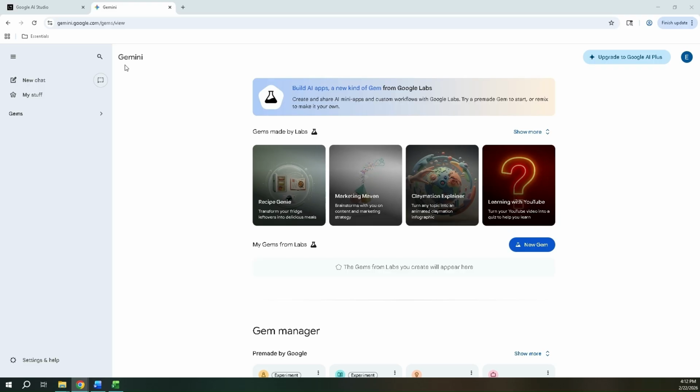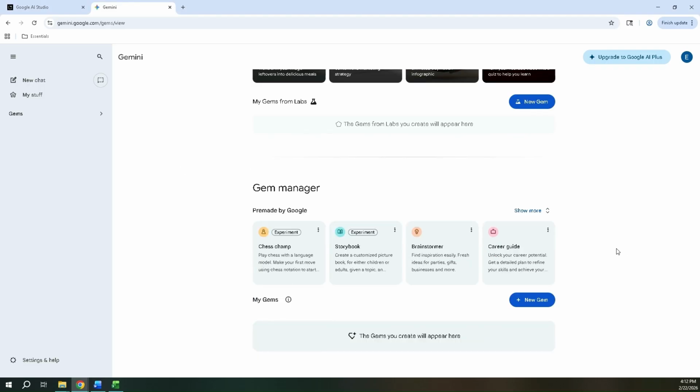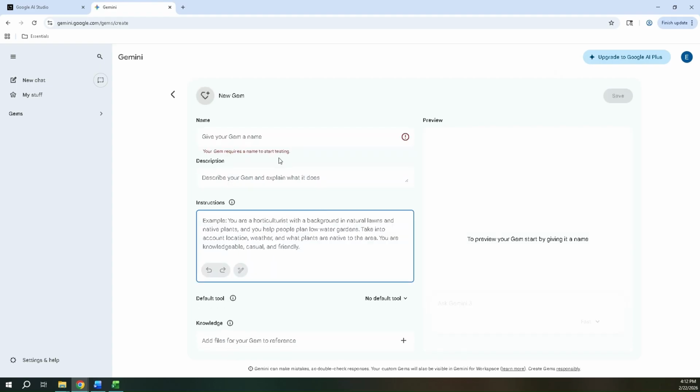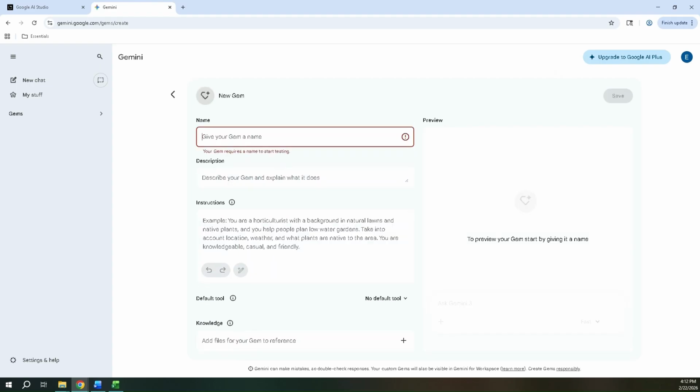Let's try using Google Gems to create an agent that will summarize meeting minutes. This is a step-by-step guide for beginners. We start by going to gemini.google.com/gems/view. Navigate down and click New Gem.